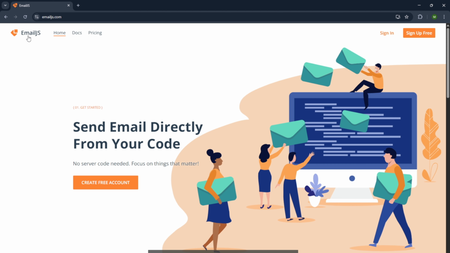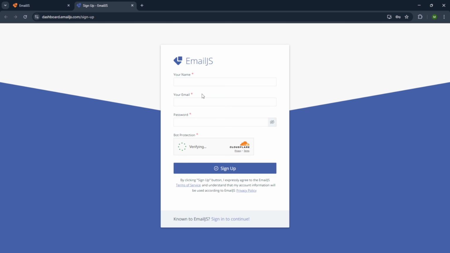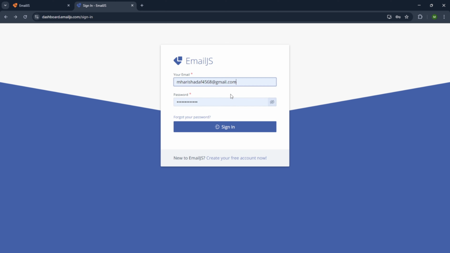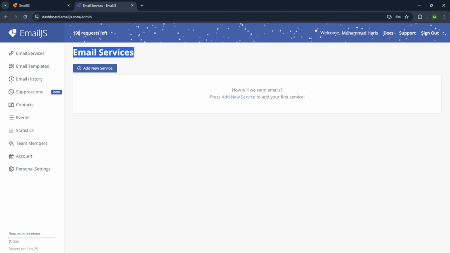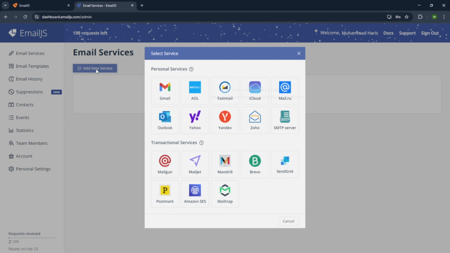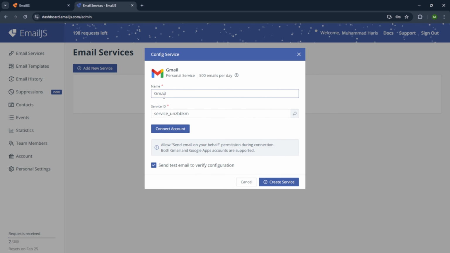After this, visit the email.js website, and if you haven't created an account, click the Create New Account button. I've already created an account, so I'll sign in with my email and password. And after this is the dashboard. So first we're on the email service page, so we'll click the Add New Service button. After this, we'll click on Gmail.